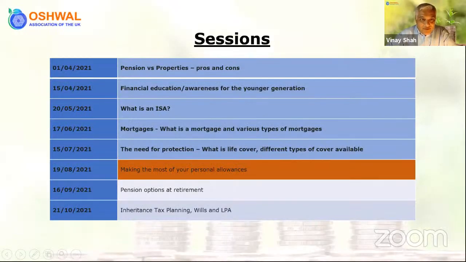I'll just show you the sessions that we've run so far. So as I said, this is the 6th session of 8, basically around making the most of your personal allowances. We have 2 more that we're going to be doing in September and in October, as is shown there. So please do join us for those as well.